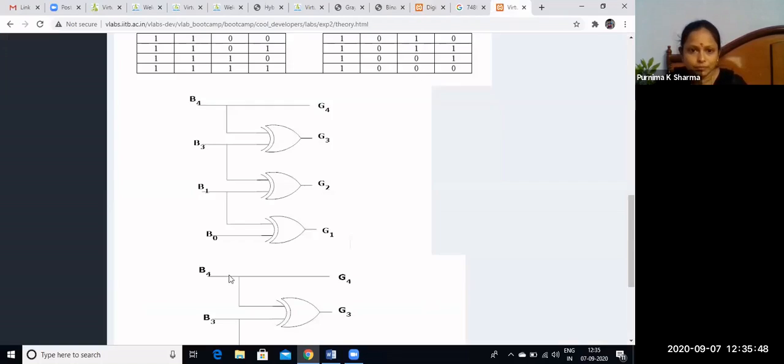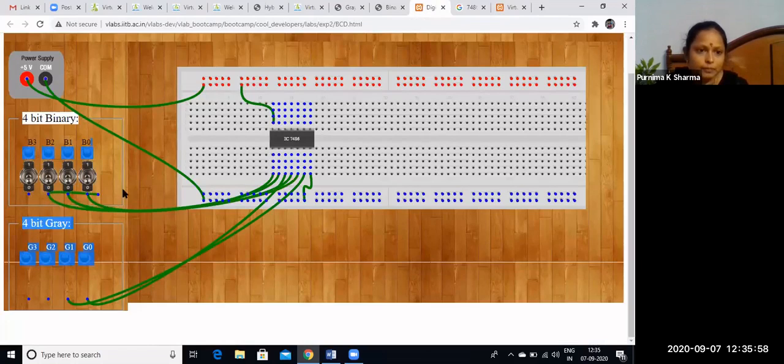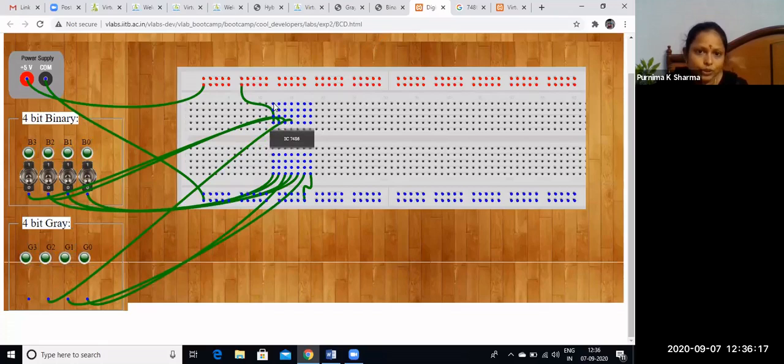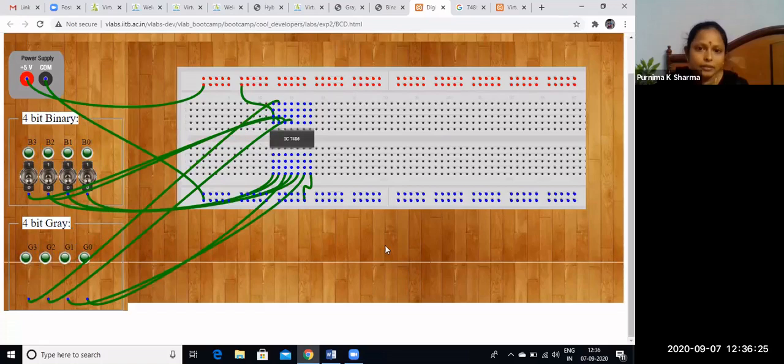Now B2, B3 to the third XOR gate. Just drag and drop. This is B2 I'm giving. B2, B3 giving to the third XOR gate. This is the third XOR gate. I'm taking it as G2, I'm connecting. Again, B3 we can directly connect to G3. That means B3 I have given here. Now you can connect here.